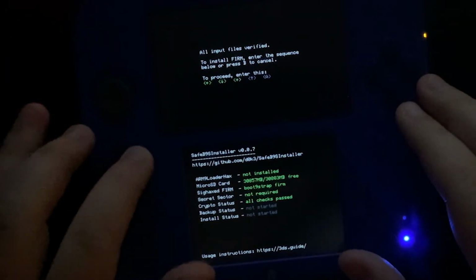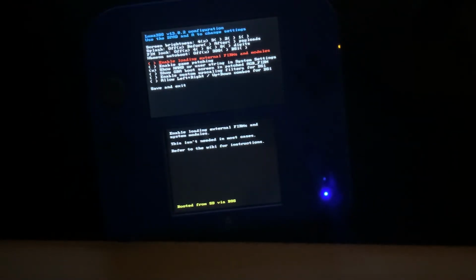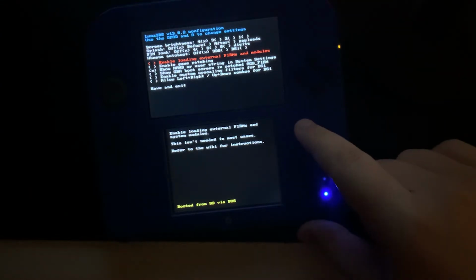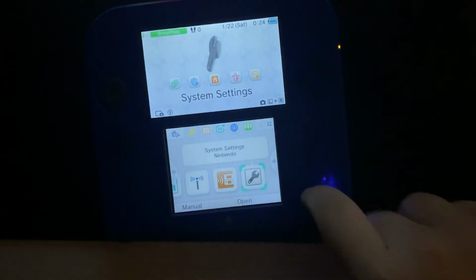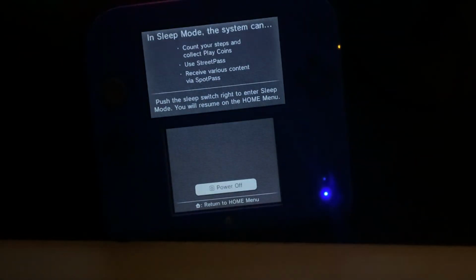Enter the key combo on your 2DS. Press A to reboot your 2DS. Your console will boot into a Luma 3DS configuration menu, and you'll leave all the options and settings as is. Press start to save and reboot. Power off your 2DS. Put your SD card into your computer.